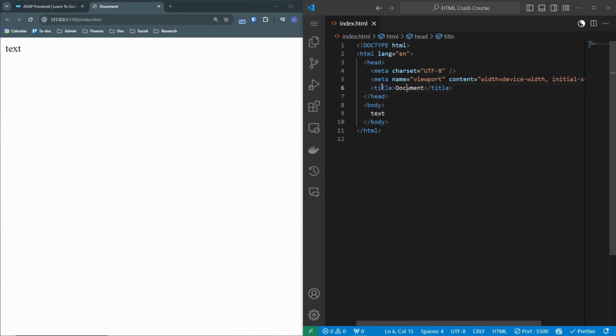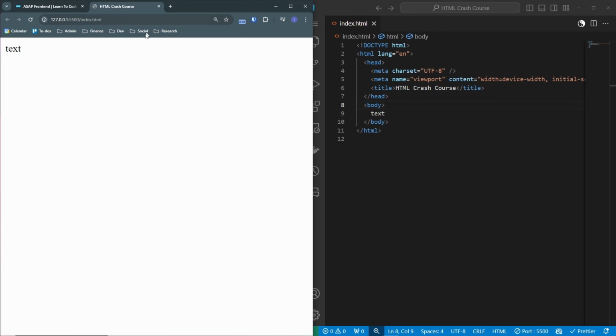Now that we have that out of the way, let's talk about what this title element actually does. And all it does is set the title of our web page. So you can see we have document written inside of this title, and the web page title in our browser is document. And now if we go in and change this to HTML Crash Course, you'll see that the title on our webpage changes to HTML Crash Course.